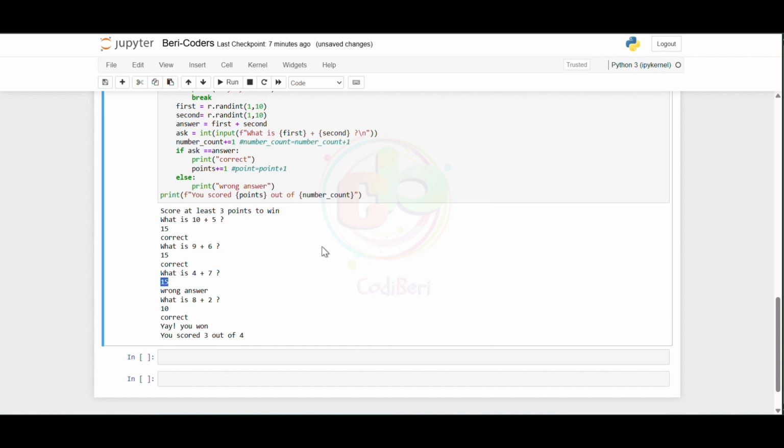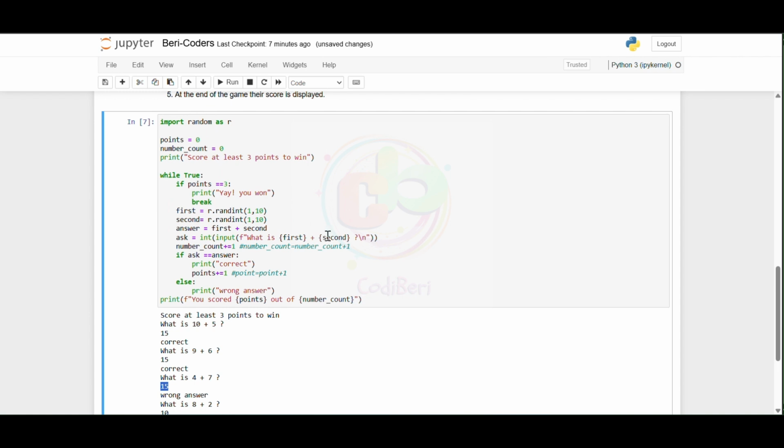You can add some exceptions into it. For example, if the user puts an alphabet instead of a number, then you can specify that they are putting a wrong value and they need to use only numbers. Well, we could add that in another video maybe. That is a use of exception in the code.